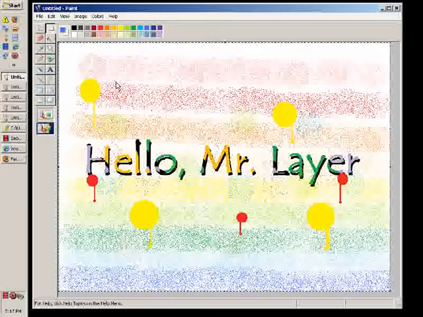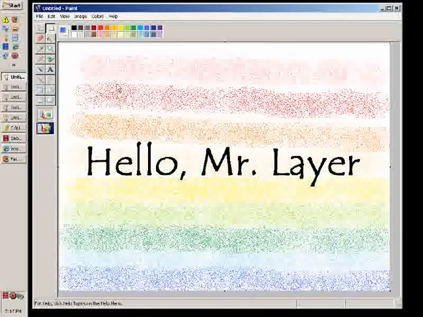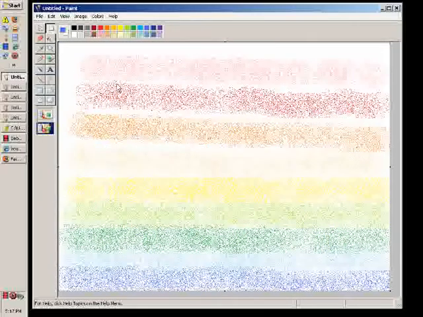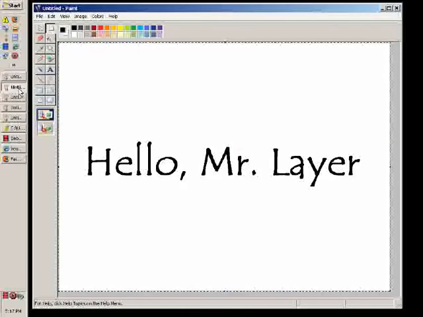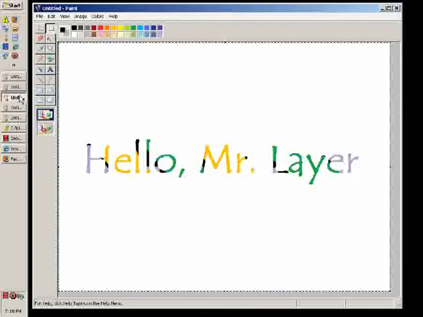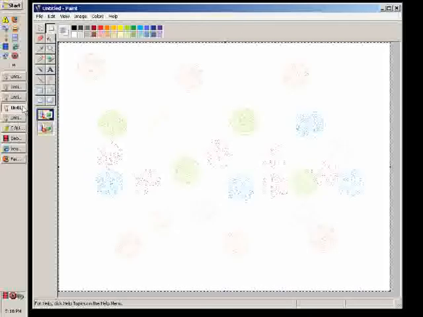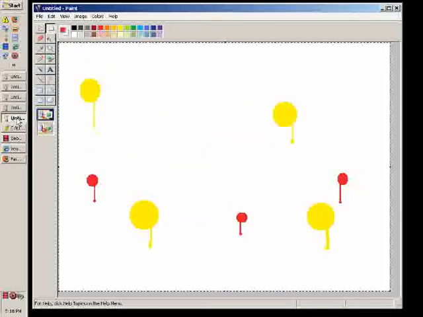I started with a base coat, and if I hit Control Z, I can undo all this. I started with a base coat, then I went with a layered background of shadow color for my text, and then I went with a foreground color for my text, and then I went with some overlays over the top to give it more depth.